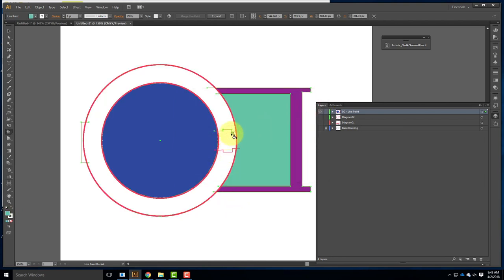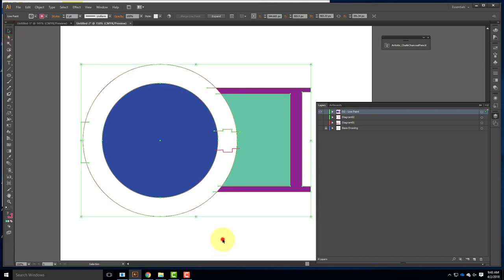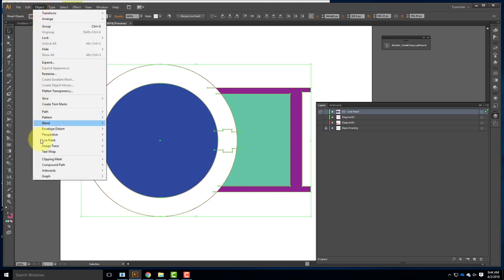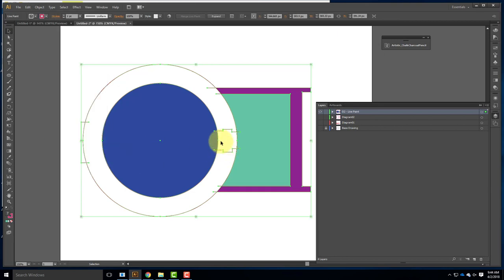Now I've got a problem here because I want to fill this shape in, the circle, but it's not cutting out for the door because I didn't include that object in my Live Paint. If we want to add an object, so in this case I want to add this object into my Live Paint group, I need to select that object and I also need to select my Live Paint group. There it is. And I'll go back up to Object, I'll go down to Live Paint, and I'll say Merge. That way, it'll add that one object back into the Live Paint group.